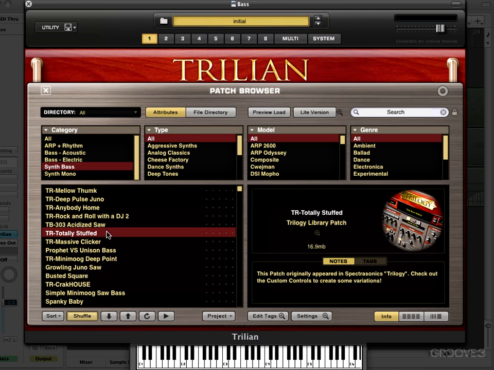In the next video, I'm going to continue and show you how to organize your patches into custom groupings called projects.